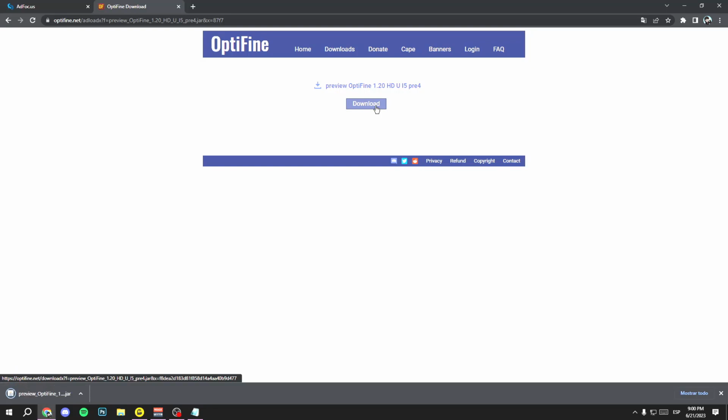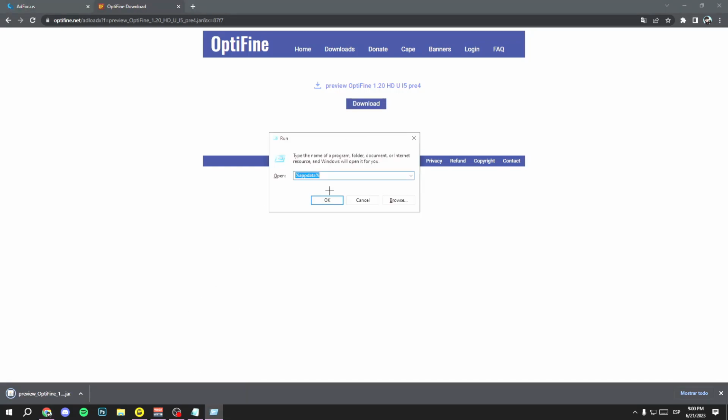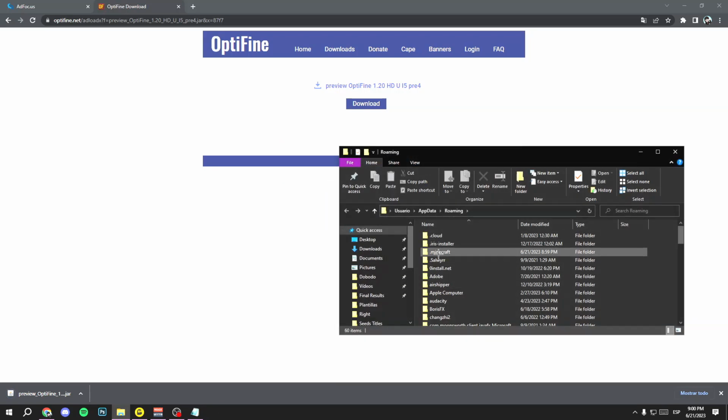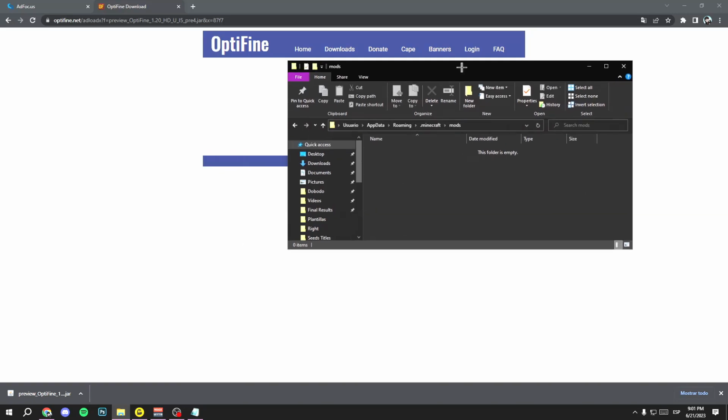Now do this. Click your Windows key and your R key at the same time, like this. And you will see this. Here, write this. Percent appdata percent. Then click on OK. Here click on .minecraft and search for a folder that says mods. Here. Nice, open it.